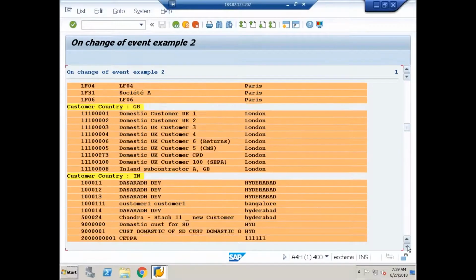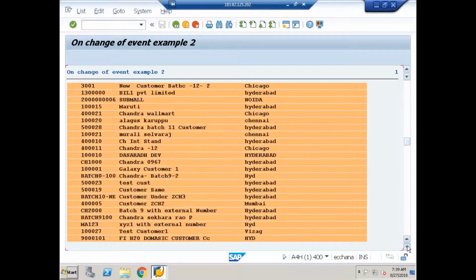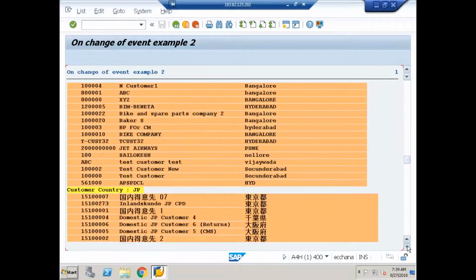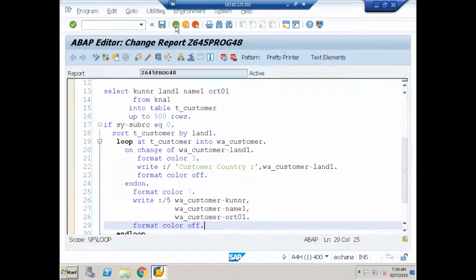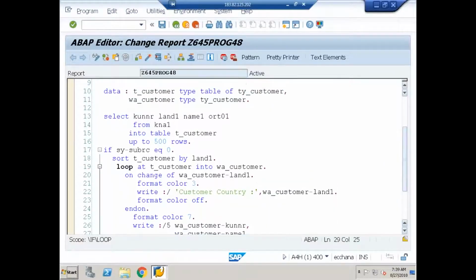France, Great Britain, India, US, something like that. Overall, we are having 500 records: Japan, US, all those. Understood? So this is another simple example. What I'm trying to show here is on change of. Whenever there is a change in the land one, this event will be triggered.